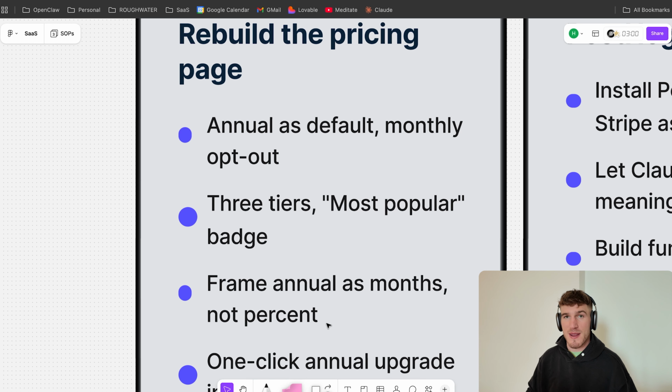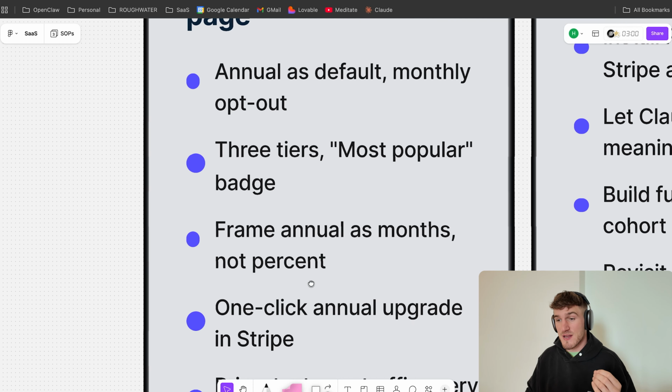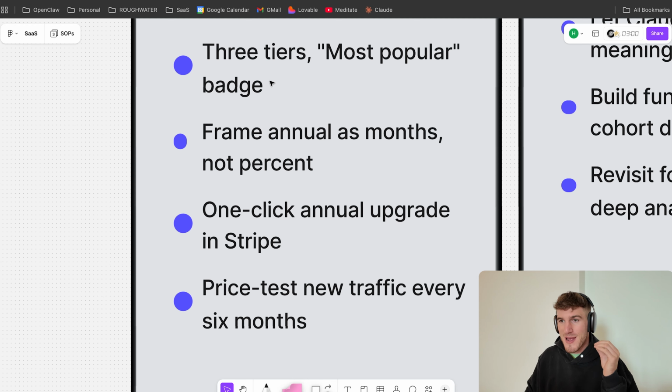And ideally you want to frame the discount that they get on the annual plan as the number of free months they get rather than percentage off, because when they look at percentage off, like, what does that even mean? Whereas if you frame it as months, it's really easy for someone to understand the value they're getting.